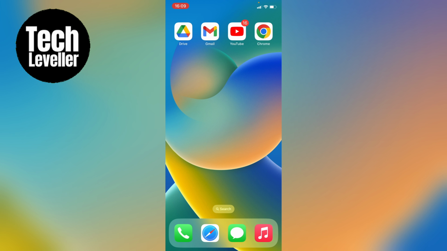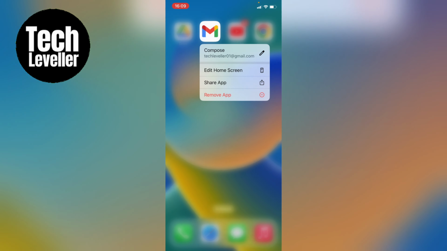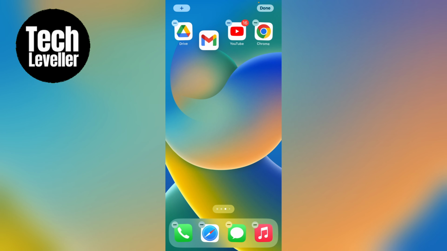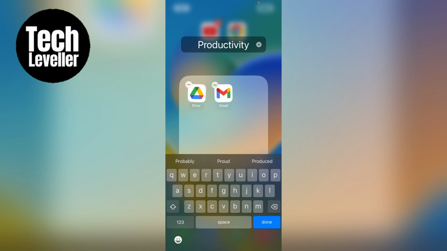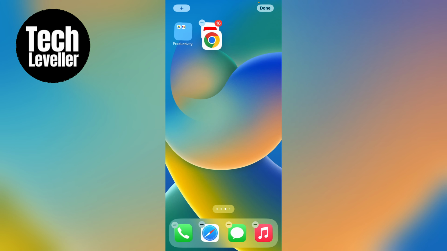Once you've done that, you want to press and hold on one of the apps until everything starts to jiggle, and then you want to move the app over the other app like that, and this will put it into the single folder. At the top here you can rename it if you wish. We'll keep it the same, and then you can keep moving the apps into that folder.